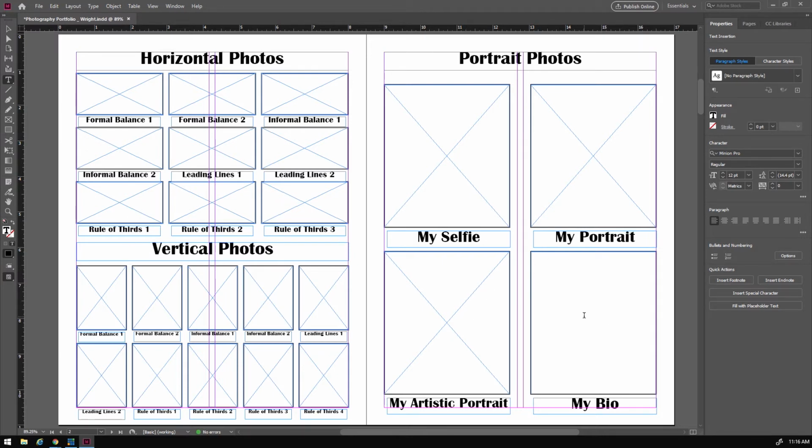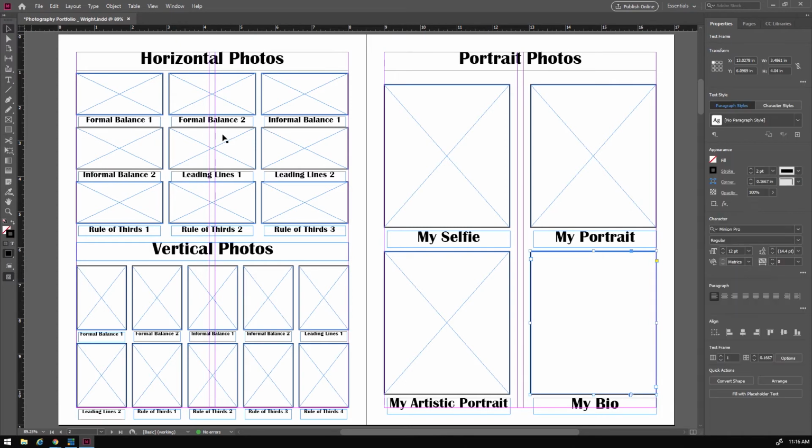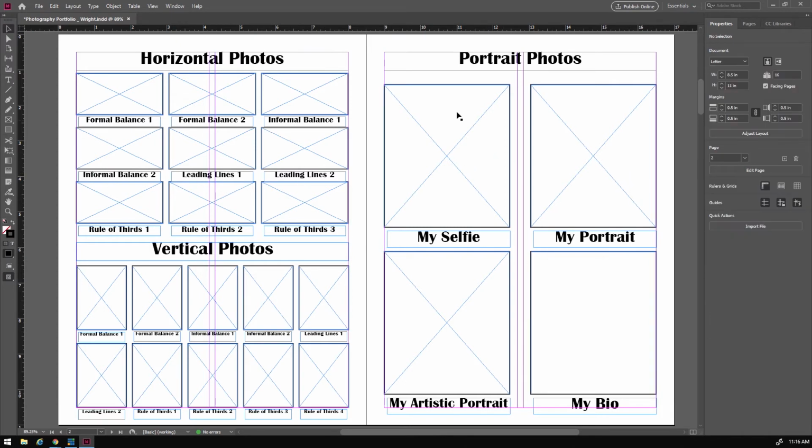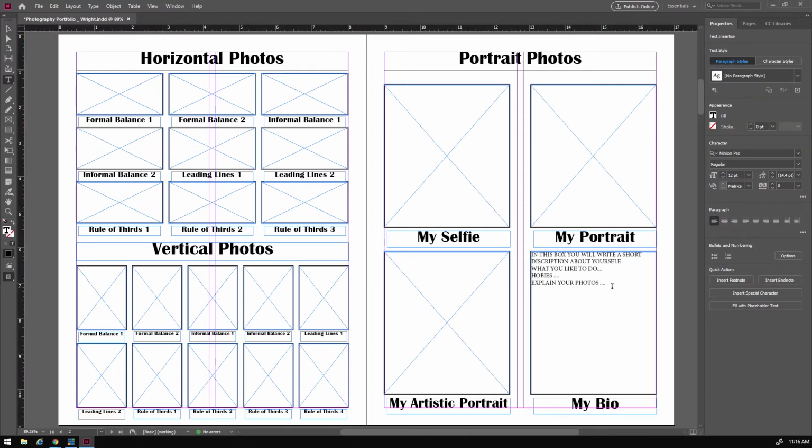So in this box, later on, you're going to click in with the text tool. I did it already, which actually changes as you look now when I deselect it. So three of the boxes have been exited. This one is now considered a text box. So you will create in this box, you're going to paste into it or type into it this information. You're going to write a short description about yourself, where you sort of talk about what you like to do, hobbies, explain your photos, that kind of thing. Especially explaining this artistic one, why it's important.